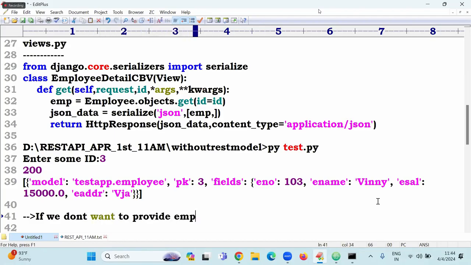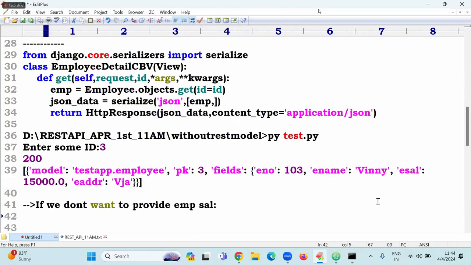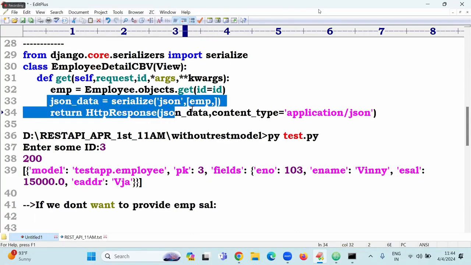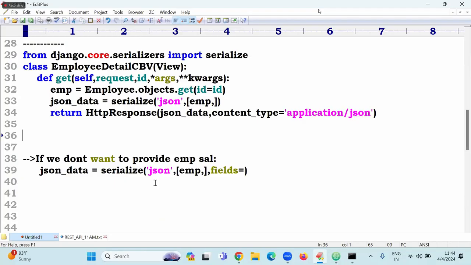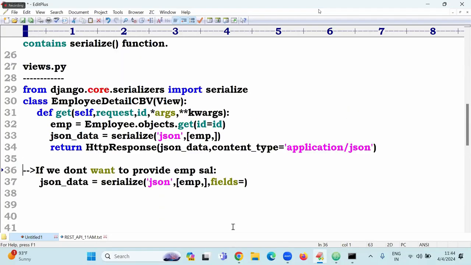If you don't want to provide employee salary, then in this JSON data line, you have to provide fields equal to whatever fields you want to display. Employee number, employee name, and employee address. Then only those fields will be displayed.